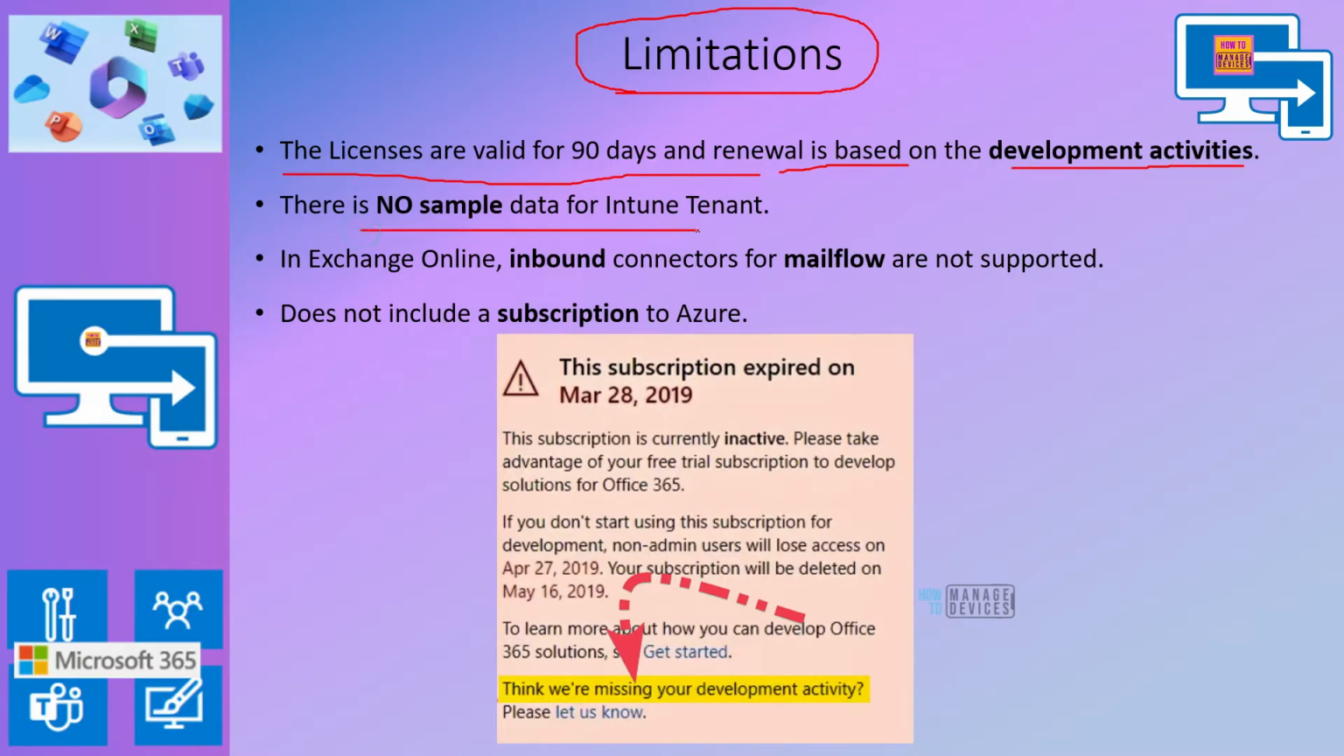There's no sample data or application or anything created for Intune Tenant. Intune Tenant will be just a blank Intune Tenant. Exchange Online inbound connectors for mail flow are not supported in this development subscription. This does not include Azure subscription, and Azure subscription is needed for diagnostic settings, log analytics, workspace, etc.